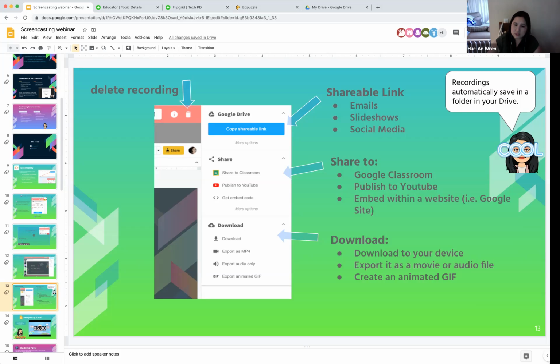You can publish it to YouTube. You can even embed it into a website if you wanted to; that's what that embed code is. Or you can download it to your device. You can download it straight to your laptop, export it. Even if it's short enough, you can export it as a GIF, and it'll loop that way, but it's a series of images. It has to be relatively short though to be able to do that.